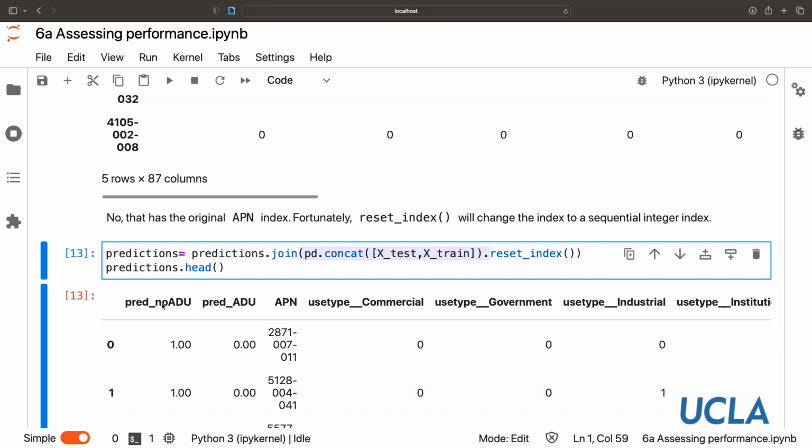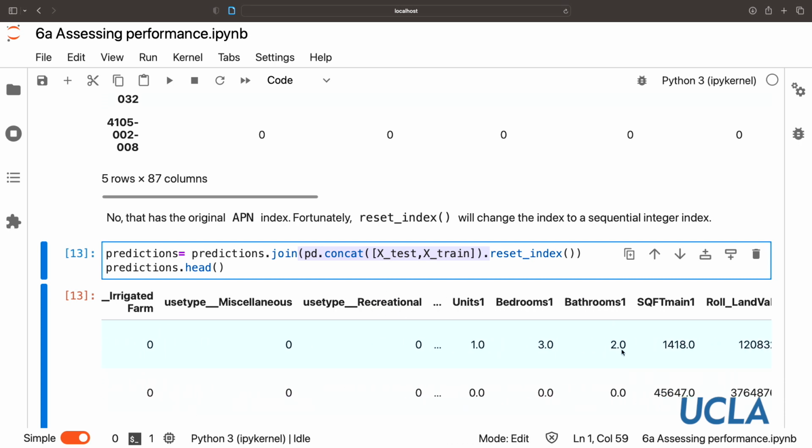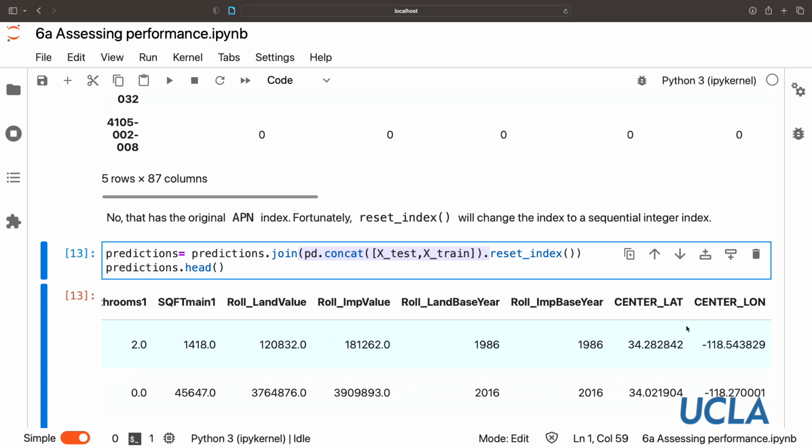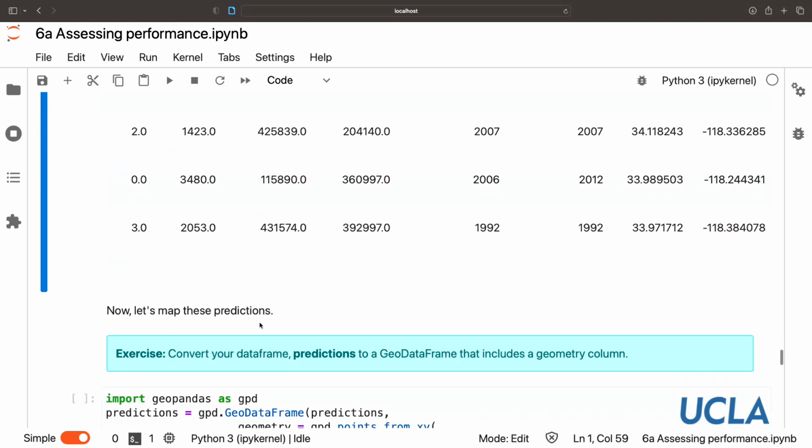So what are we doing? We're joining this predictions data frame back to our original characteristics, which have some useful characteristics, particularly the lat long, which we can then use to map where our predictions are taking place in space. So let's map these predictions. Pause the video here and see if you can do it for yourself.